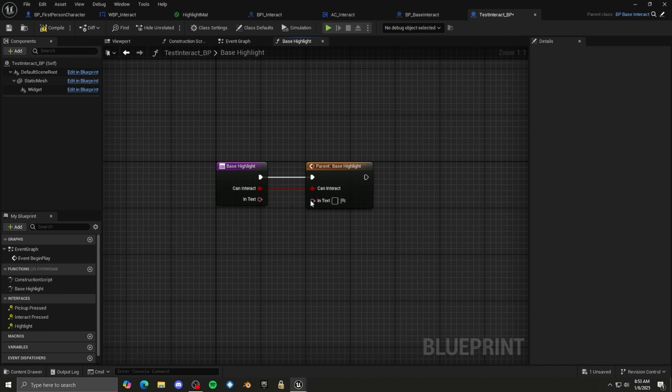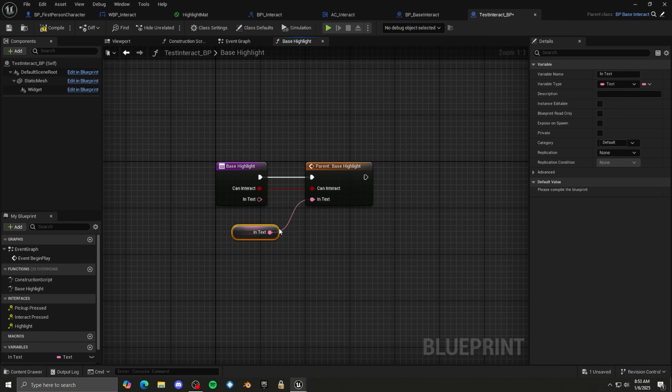And what I like doing is just disconnecting that pin, promoting that to a variable. And you can just leave it saying in text. Whatever this says is going to be whatever the widget says. So we can compile that, save it. And then for this, we could just say, E is my interact button, so I could say E to interact. And you could have this say whatever you want. And what I like doing is just make it instance editable, exposed on spawn. That will come in handy.